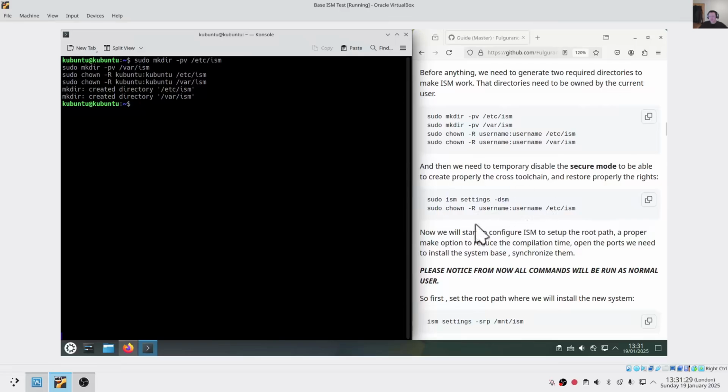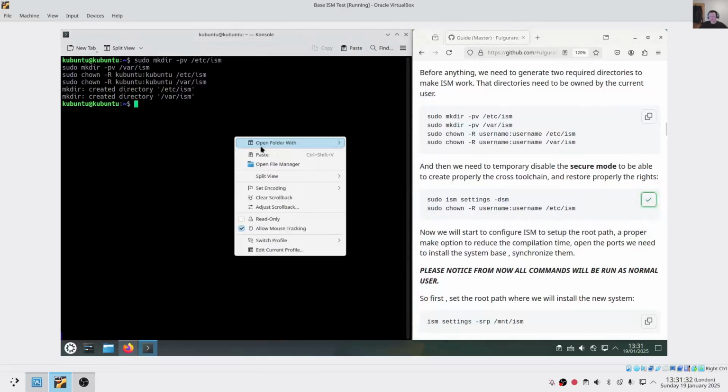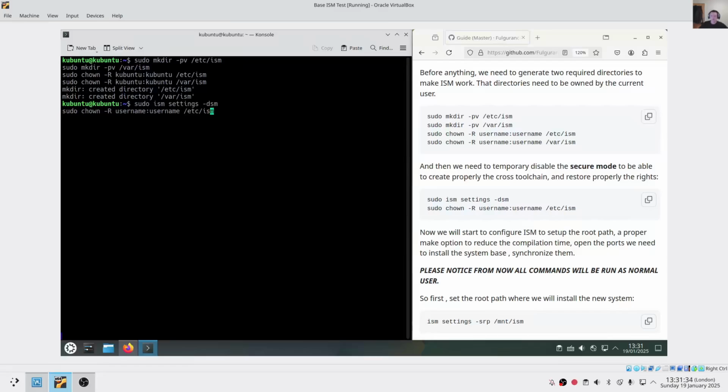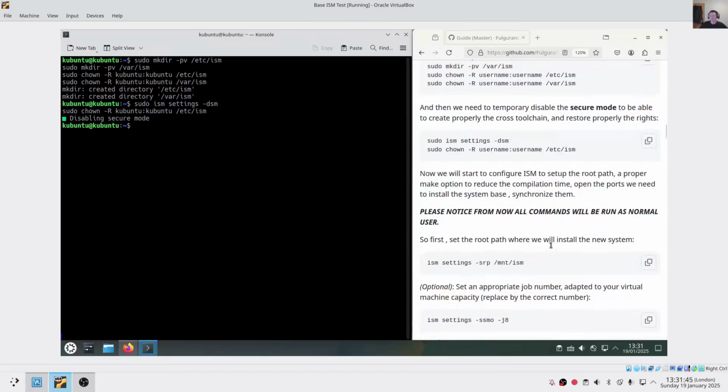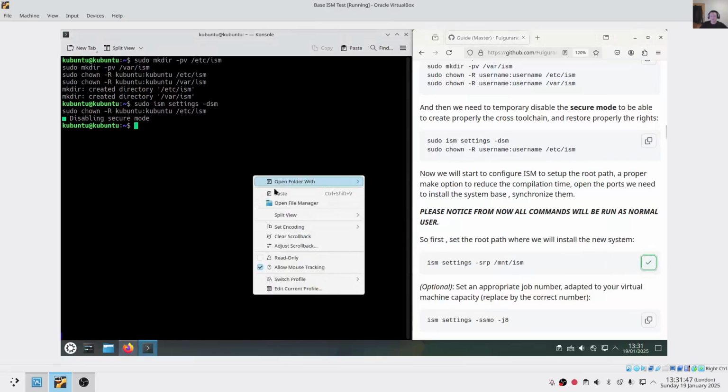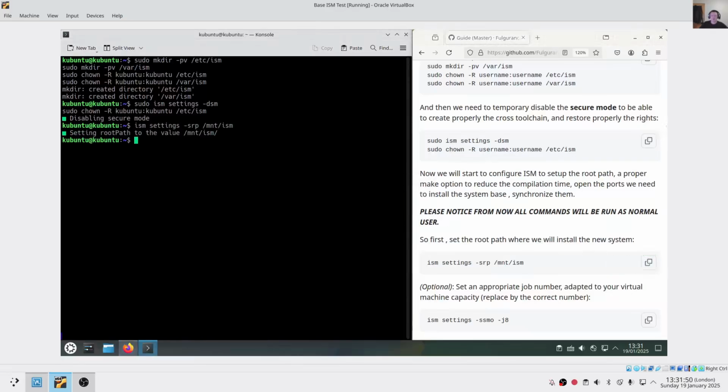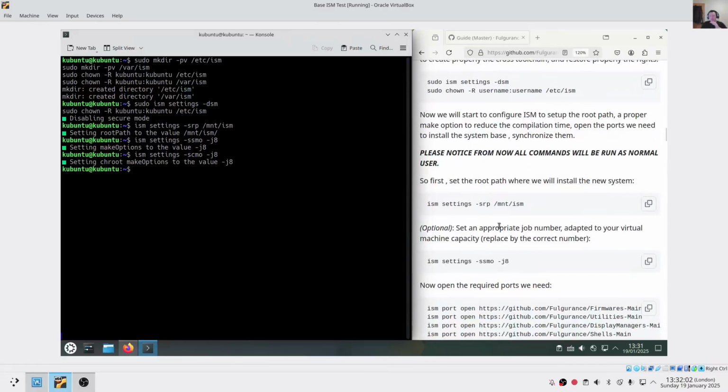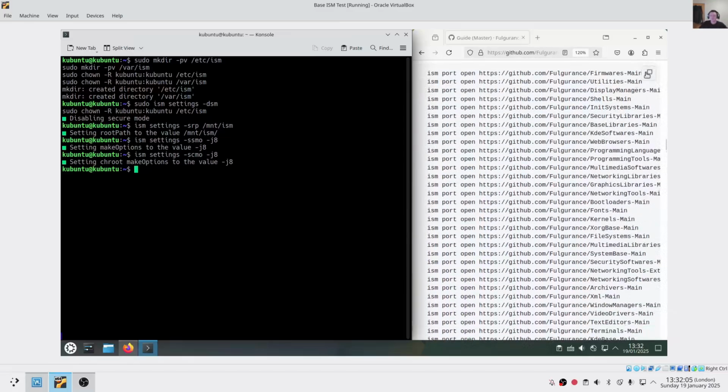And then we will disable the secure mode. Normally this mode should not be disabled, but when we start to make the cross toolchain we need to disable it, because if you don't disable it, some functions can't be used without the root rights. But at this moment we need to perform some actions without the root rights, so no choice. Now we show ISM where is the root partition, and I set up how many cores I want to use from the virtual processor. So actually I set up one, from the chroot and from the current system.